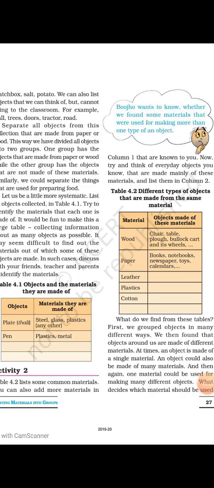See, the first one, plate. A plate can be made from steel, glass, plastic, wood, and many other materials. Next one, pen. A pen can also be made from plastic or metal. Like this we can categorize the objects and what they are made from.